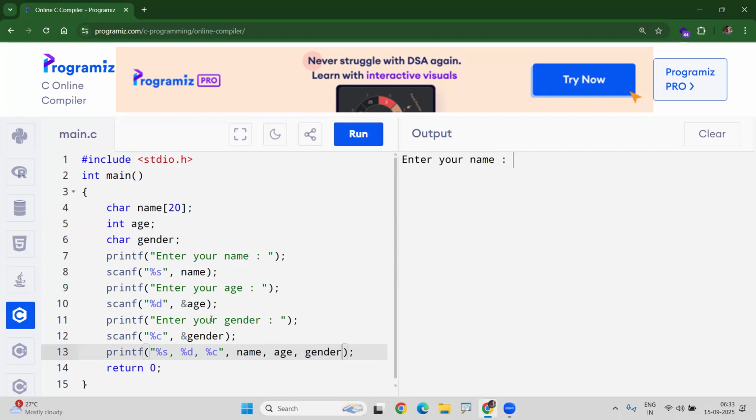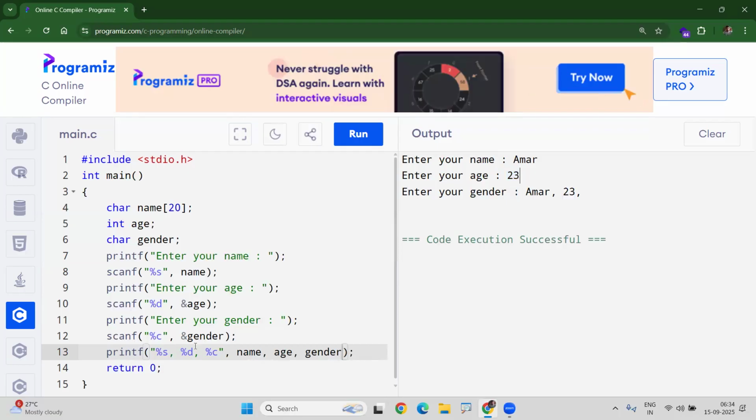See, first it is asking, very, very important, listen. First I'm asking, enter your name. Yes, I entered. Enter your age. Yes, I entered. But gender is not taking, look at this. Why? Because after giving that age 23, you press enter, and that enter will automatically be stored into the percentage c. That is the problem, so it is not asking the gender.